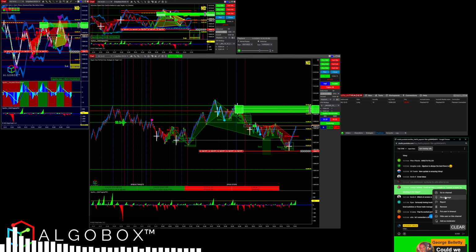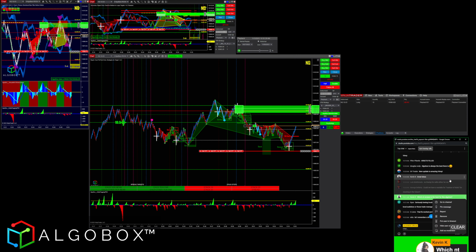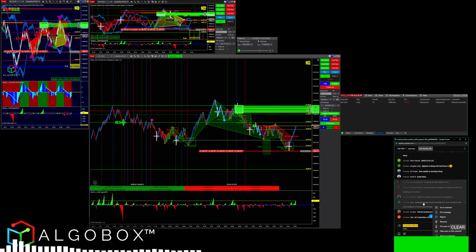Do we have a variable for number of ticks for stacking in the future? No idea what that means. Which NT version is the best for AlgoBox? Now they are on 8.2. I'm sorry, 8.1.2 is the most recent for NinjaTrader.